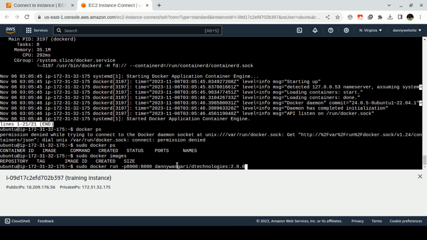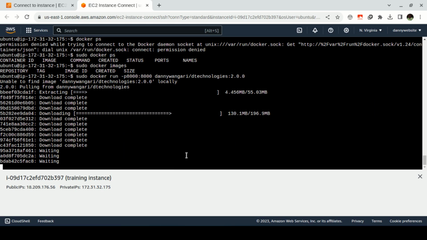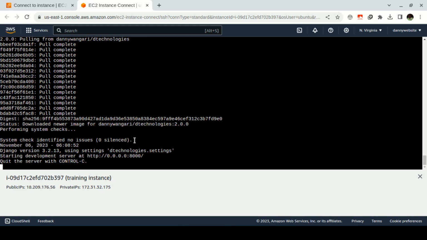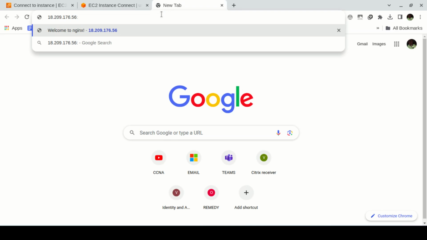Right, so let us press enter. It pulls the image if it's not available locally. Alright, after a few seconds we see that it has successfully been pulled and it's already running on this address. Right, so let's try to connect to that. This is our public IP address, so let's paste that, port 8000.